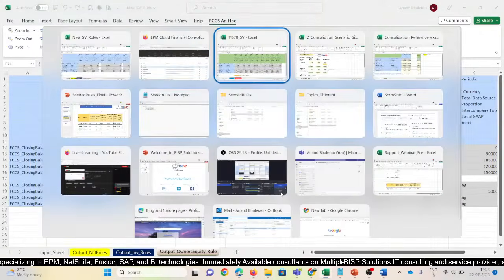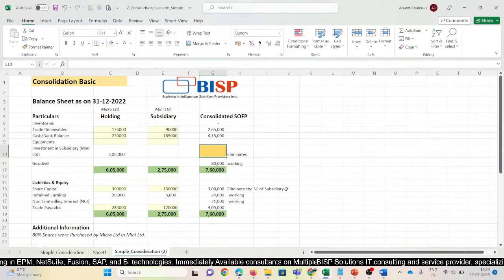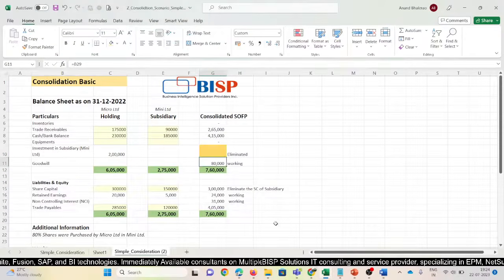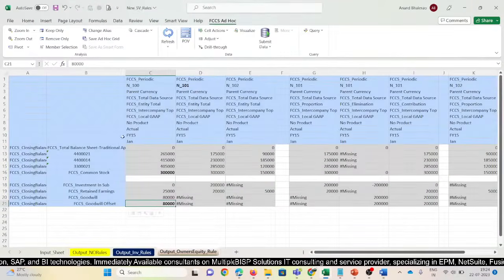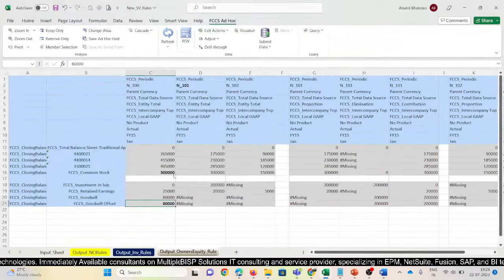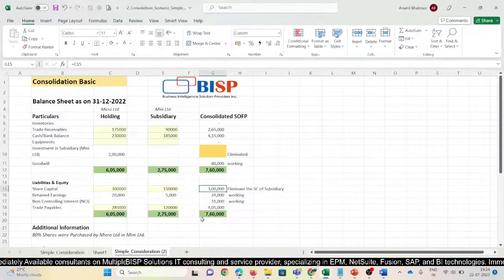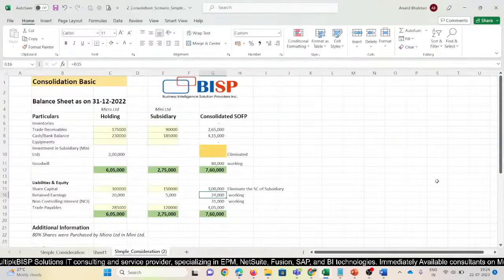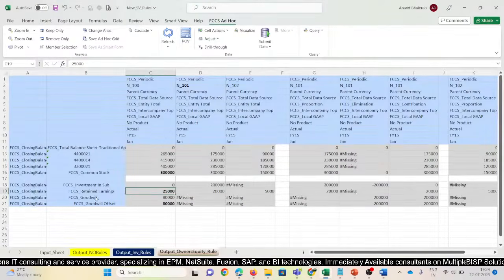We will go and check this with our scenario. Now this has been eliminated. Okay, this has already been eliminated, and goodwill is our 80,000, you can see, and the share capital amount here is 3 lakh. Okay, and we will see the figures of retained earnings also. Retained earnings is 24,000, but we are still getting the retained earnings figure as 25,000, which is not correct here. And also the non-controlling interest has not yet been taken care of.